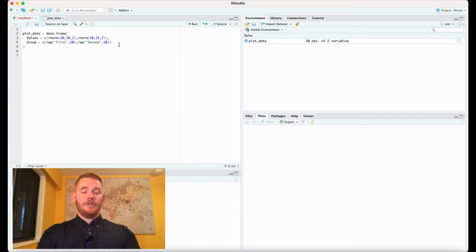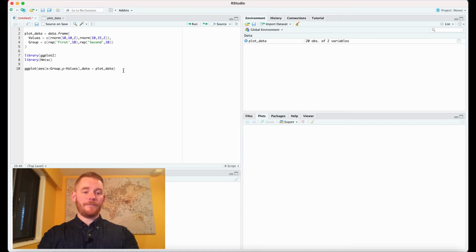We're going to use the ggplot package, which is actually ggplot2. We're going to use the Hmisc package as well. Don't forget to load those. Now the first thing we need to do is set up our plots. We're going to do this with the aesthetic in ggplot. We're going to say x equals our group, and then y equals our values, and then our data equals our plot data frame. So if we run this, we just get an empty plot.